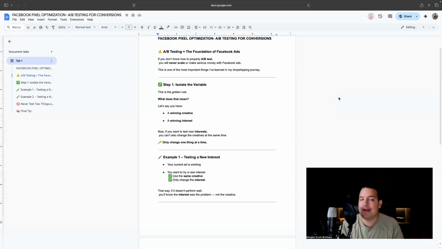Now instead of having one interest that is giving your pixel purchase data, good food, you have multiple interests. But now let's say that you've found multiple interests, and obviously you don't want to wait until your creative dies, because creative fatigue is a big thing.